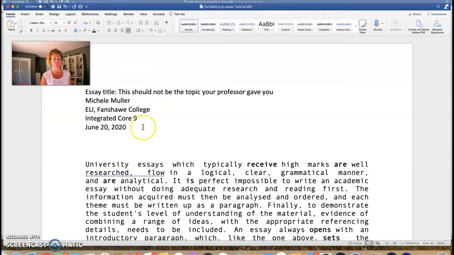Now, we were supposed to look at the font, were we not? Let's look at the font of the whole paper.